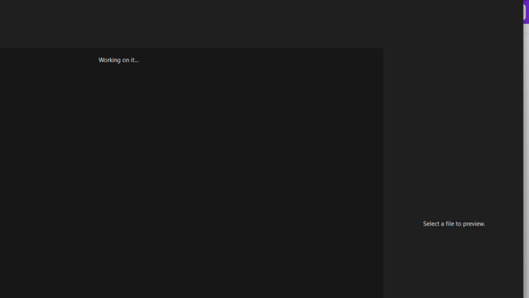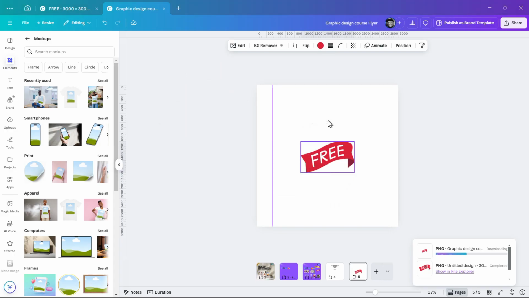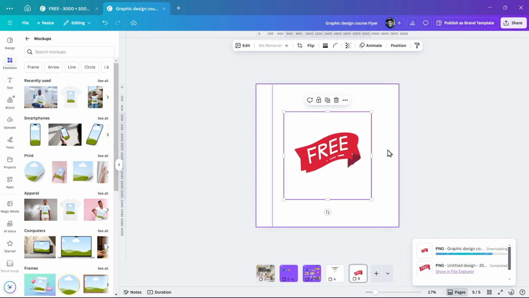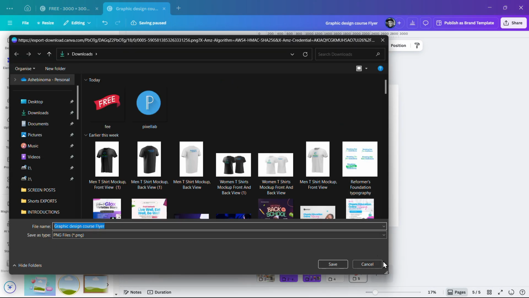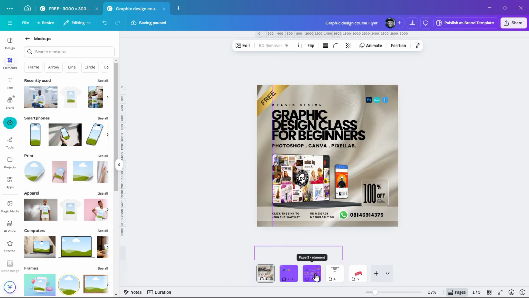But let me just bring you the one I've downloaded before. Here, this is what I'm talking about. So I'm just going to drag this one, come to my Canva and import it. I've already imported it too, and we already have it here. I'm not going to download the second one. Cancel. So I'm going to drag this one into this part here.